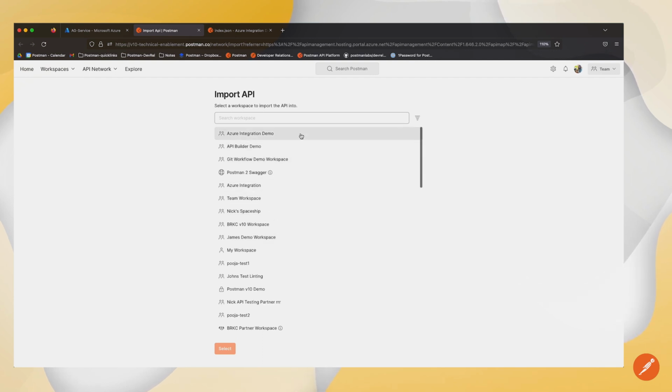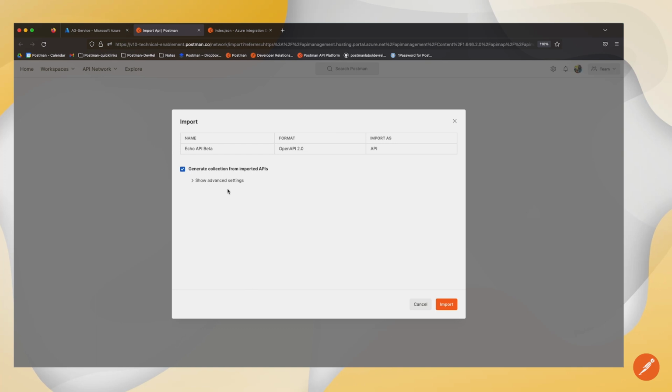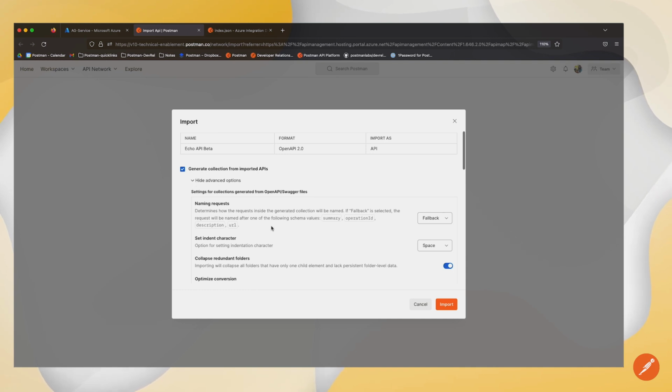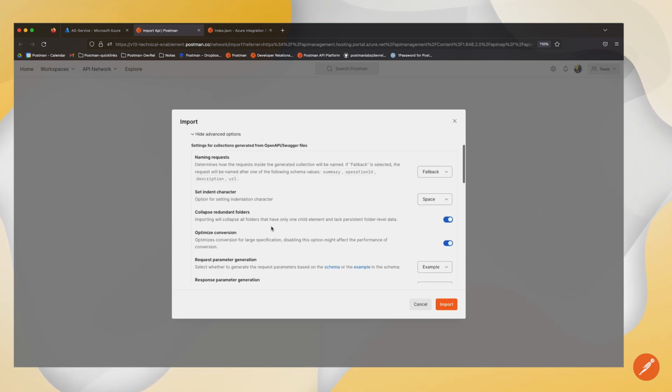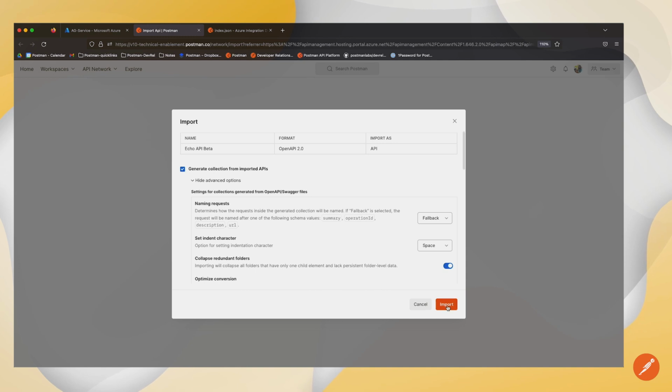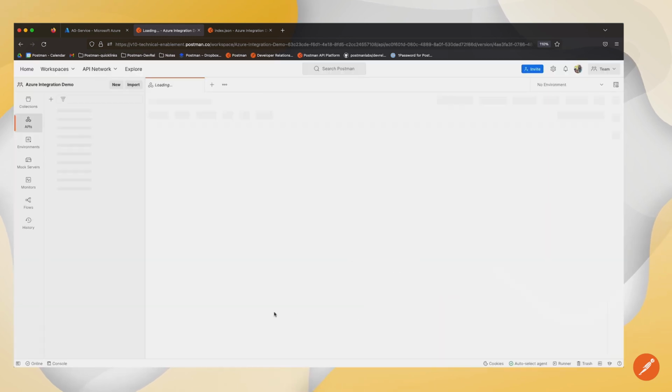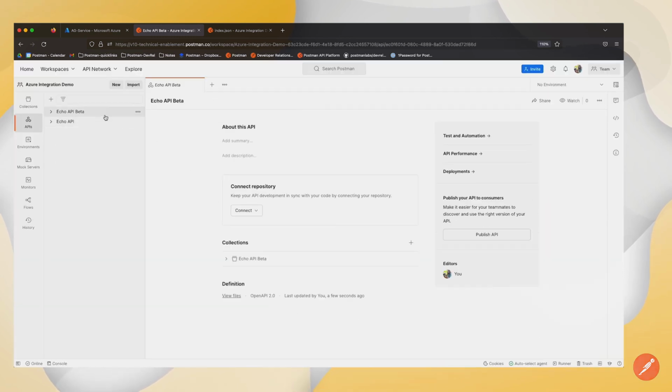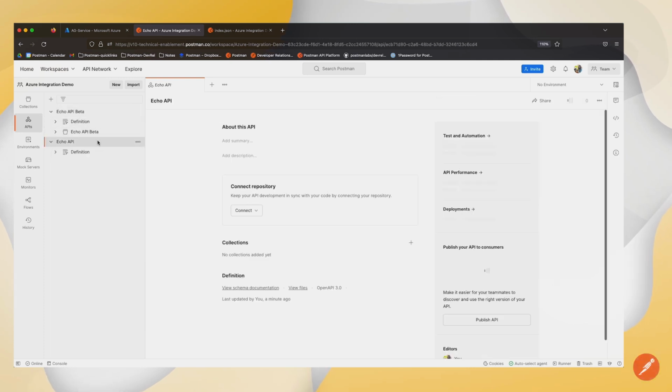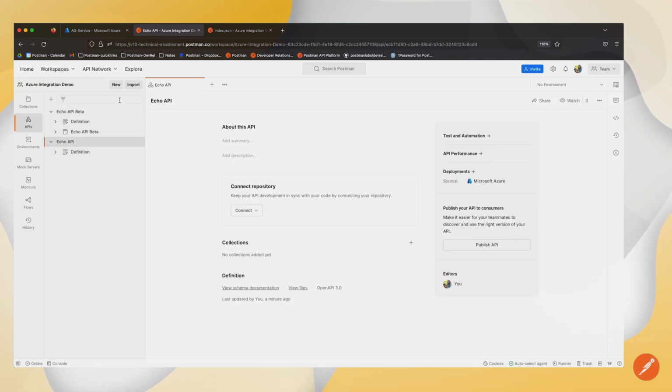Once I select Run for Postman for Web, I can select the workspace that I'd like to import my API to. And I should be able to see my API name, its format, and anything else that I might be interested in. I can also take a look at some advanced settings and go ahead and import that API. Now I'm able to see both of my APIs, both imported from Postman as well as from Azure API Management.